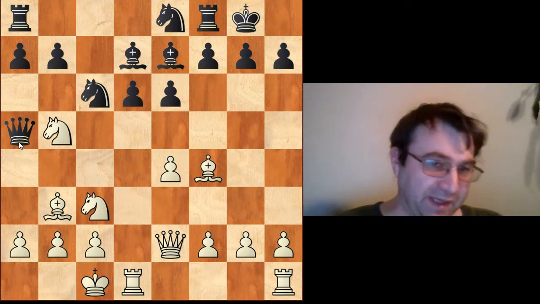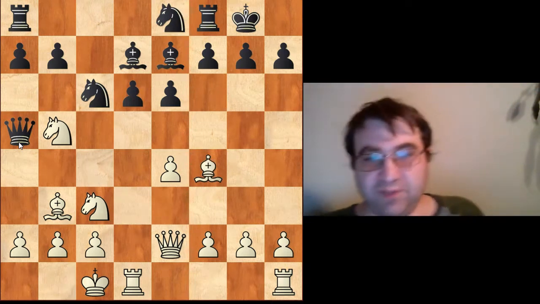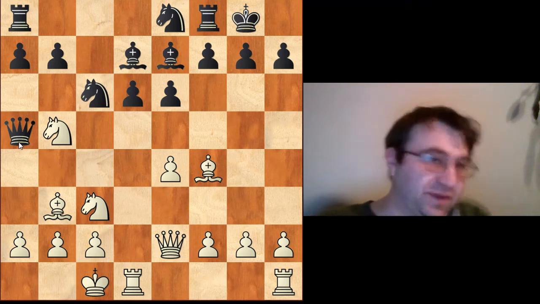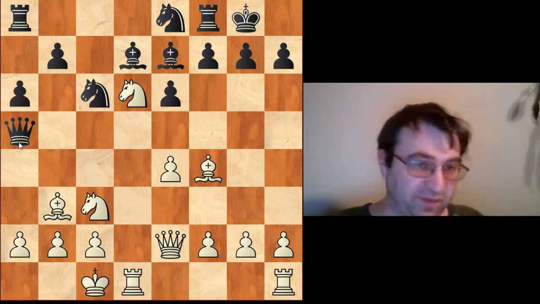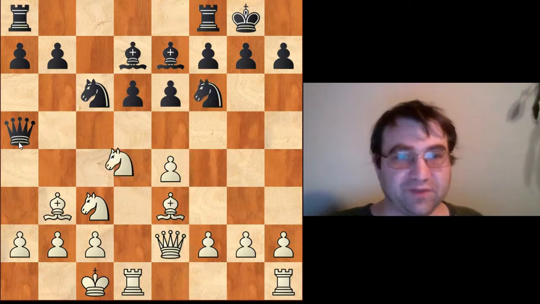If, for example, knight e8, we would simply continue with bishop f4, and there's nothing better here than just to play a6 and just give up this pawn. And white would have a huge advantage.